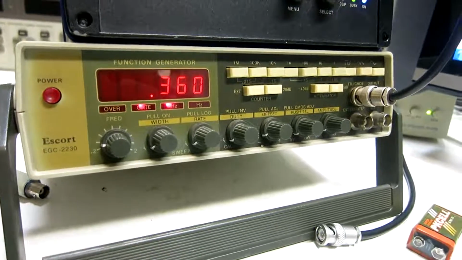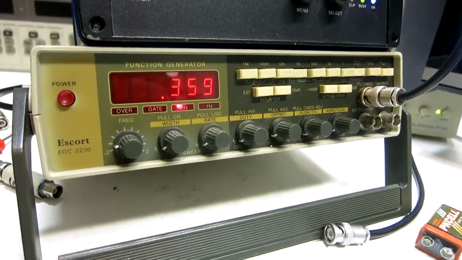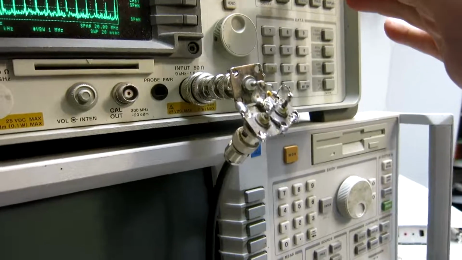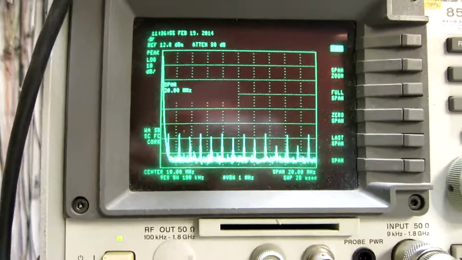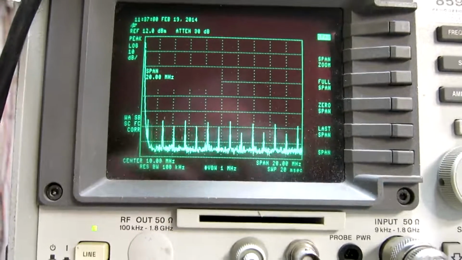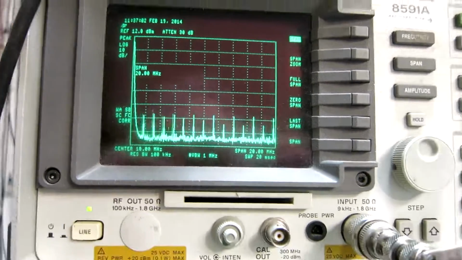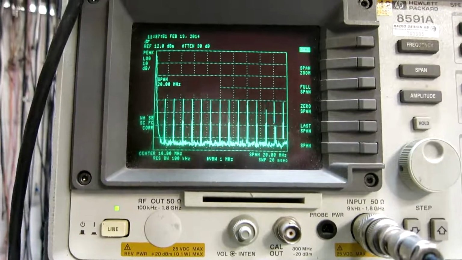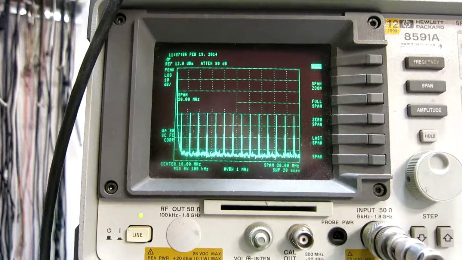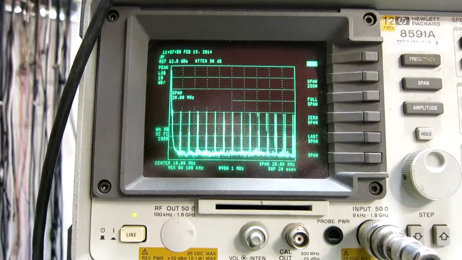So the calibration was done with this function generator, as you see it here, with a capacitor in series, and then the pulses look like that. They are about 2 divisions from the bottom. The proper pulse generator looks like this. These pulses are about 20 decibels stronger.